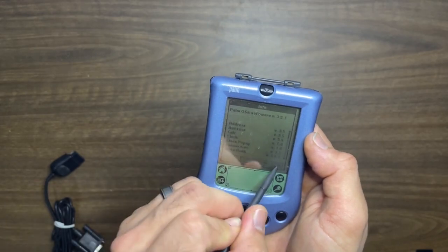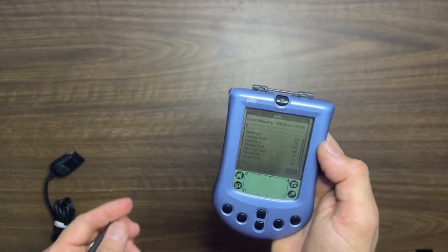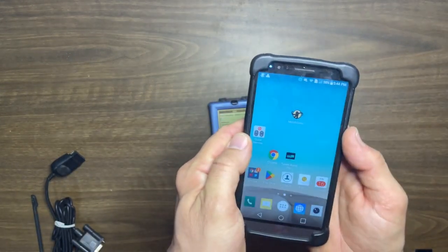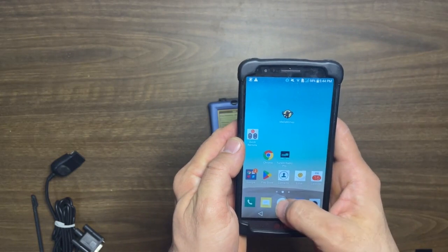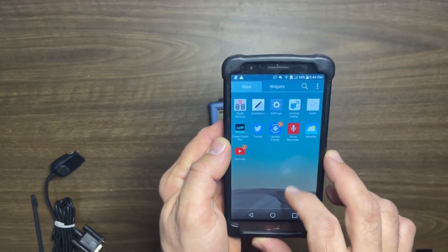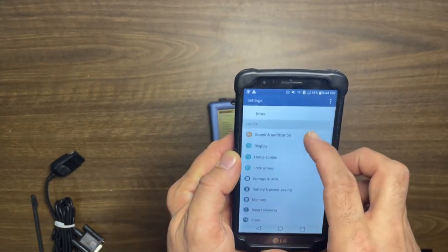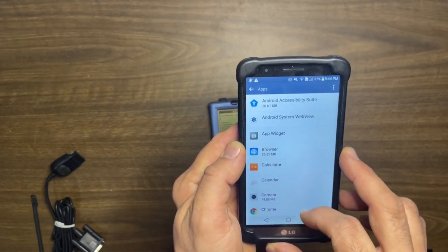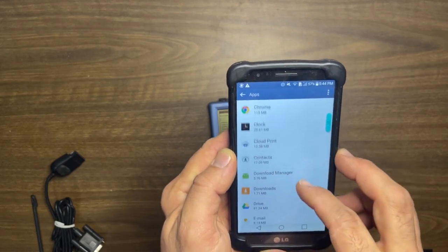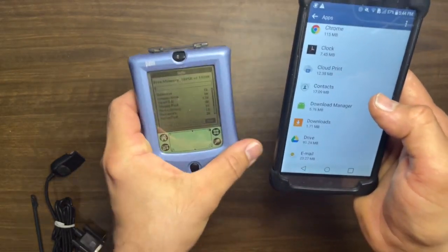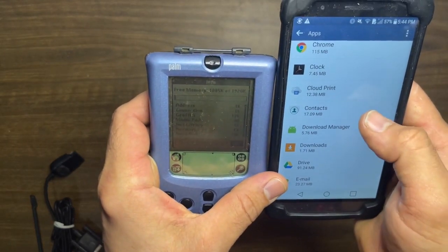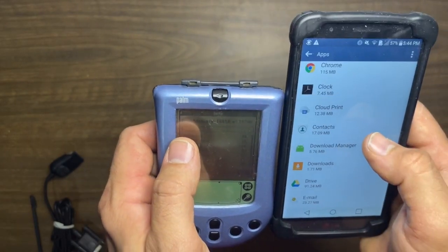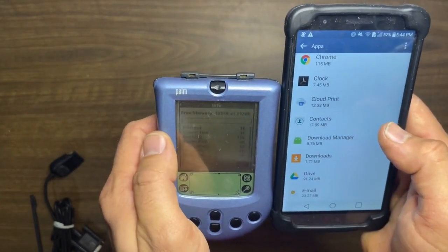But look at this. Your address book is only 1 kilobyte. What's the address book size in this Android over here? I'm going to go settings. We're going to hit apps. Contacts is 17 megabytes. That's 17,000% more than it needs to be.